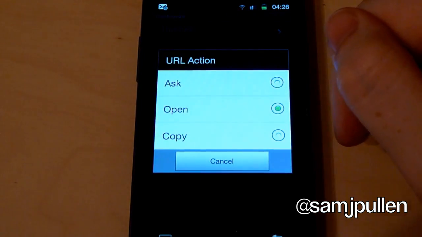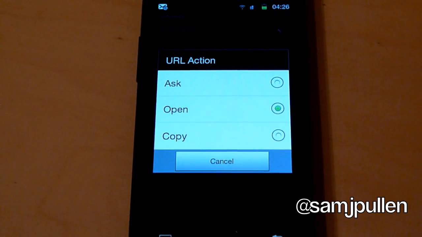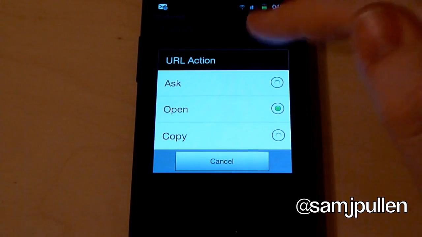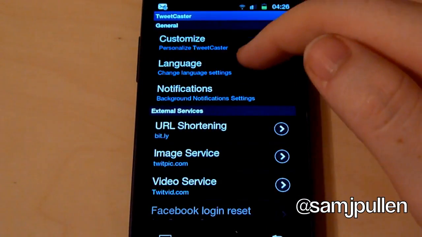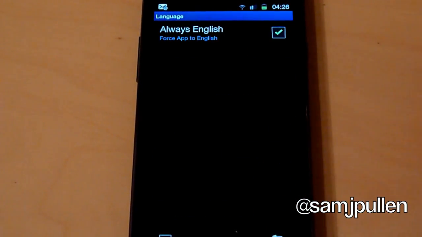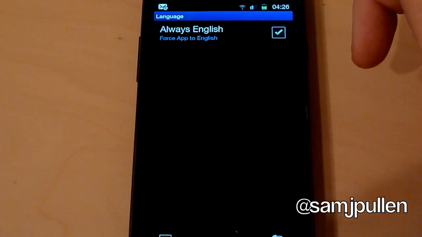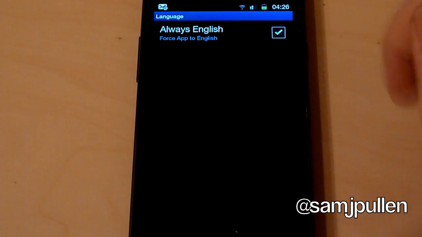And URL actions, so somebody's posted a link somewhere to a Twitter video or something like that, you can ask it to ask, open or copy. The next one you can go to is language. Now it's not got many functions, it's got always English. So basically what it is, it always forces the app to English.